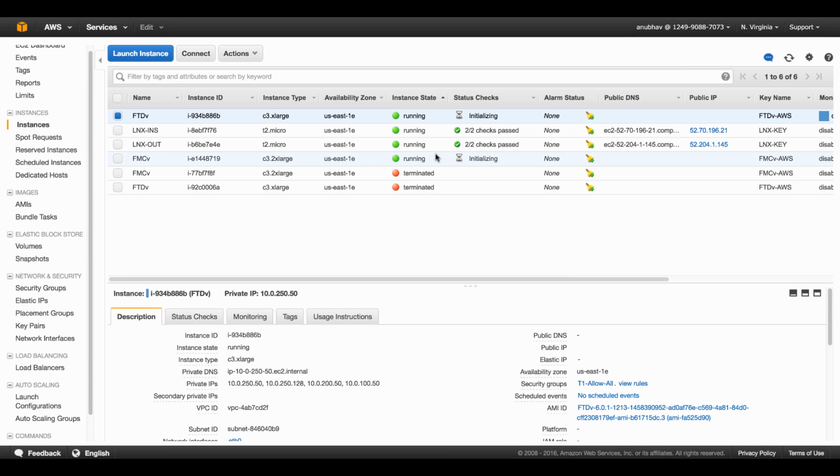So now this initialization is happening in the background, and this process can take up to 30 minutes. I've seen FTD getting deployed in 5-10 minutes, but FMC will take a little bit more time, and the reason is it's going to initialize a lot of things in the background. So I would be pausing this video for now, and once these two devices are up, I will go ahead and resume this recording again.